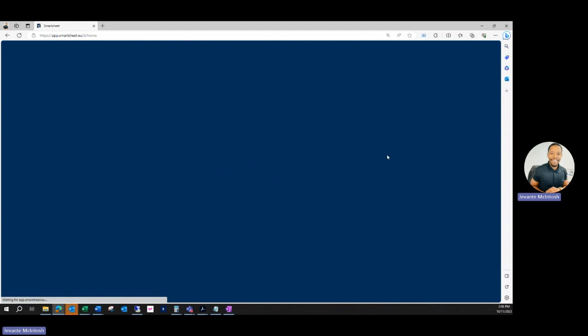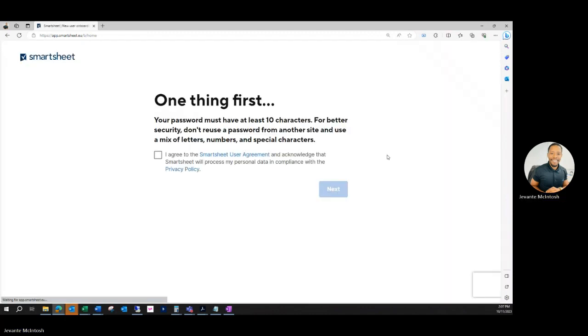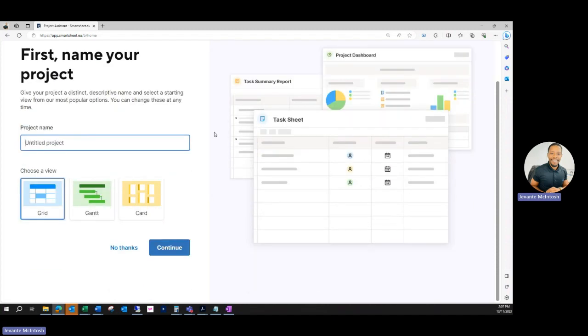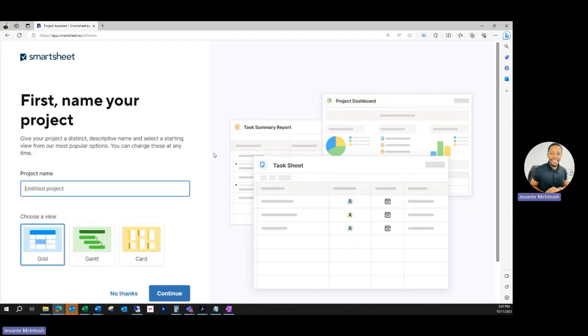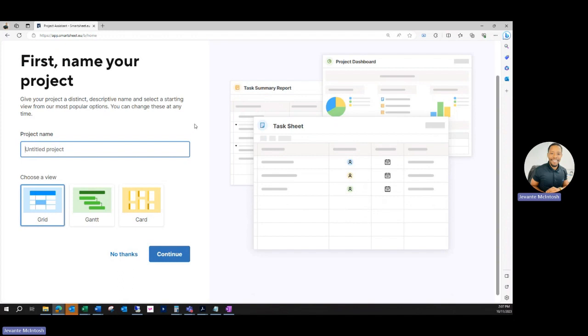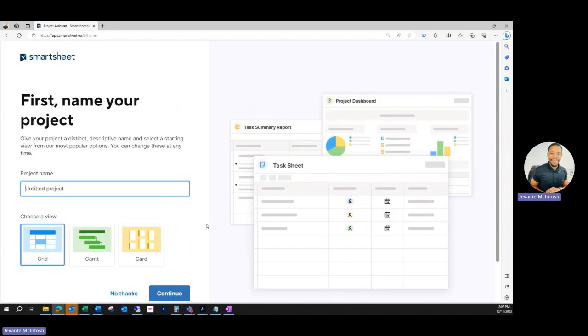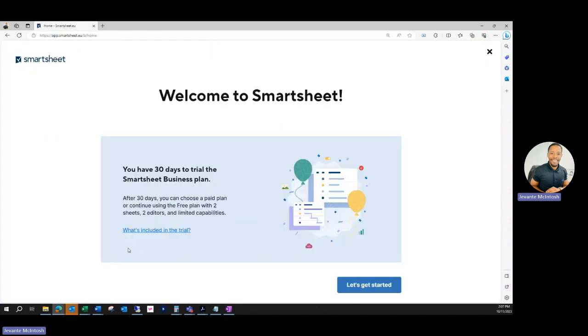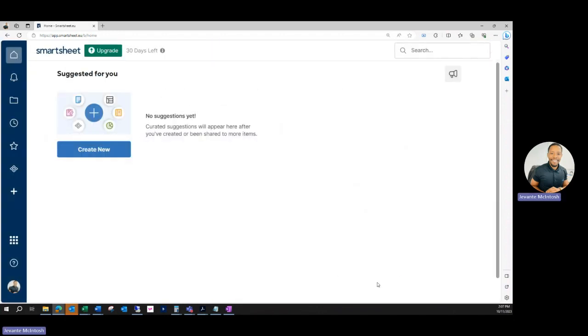This takes a little time to load, but we'll get there. We're gonna just agree with terms and conditions and policies and so on and so forth. So once you create a username and password with your Gmail or whatever email address you have associated with it, it will take you to this main page. As a first-time user, it will pretty much ask you to create a project title and then go ahead and create a grid or Gantt or card. But for people who are not familiar with what's happening here, we're going to just move forward with saying no, thank you, and we're just going to get started.